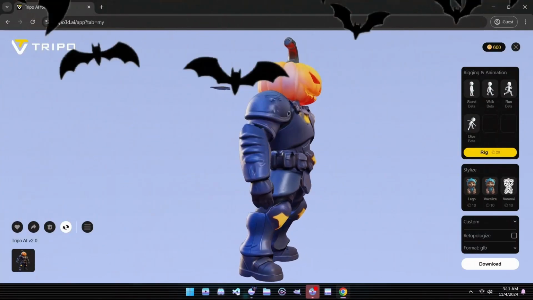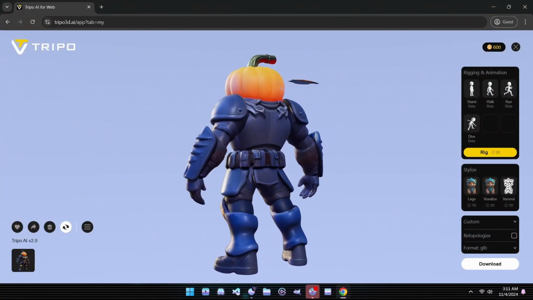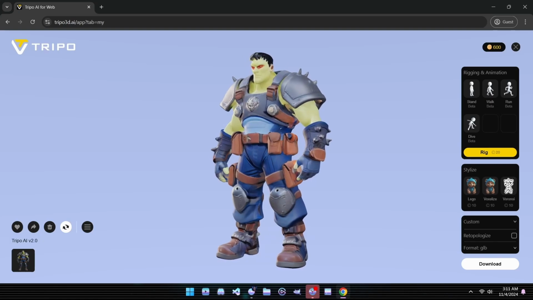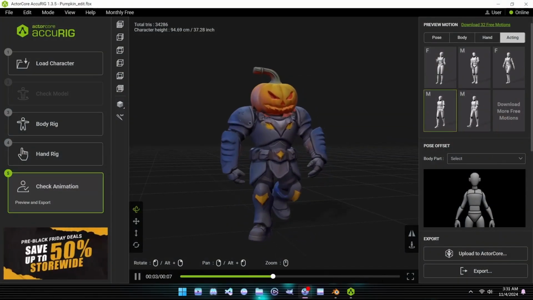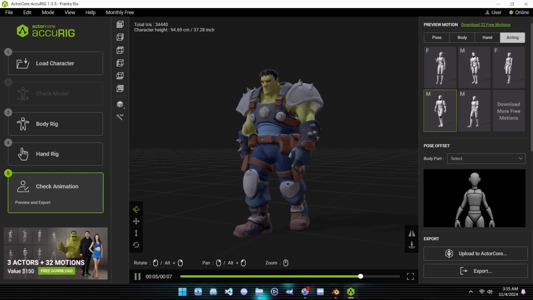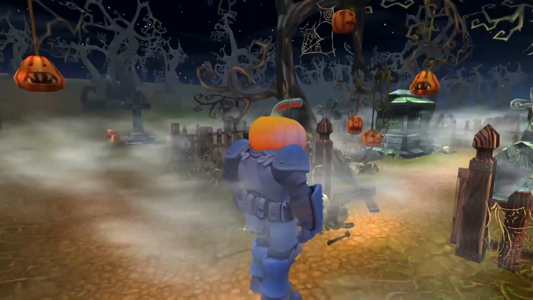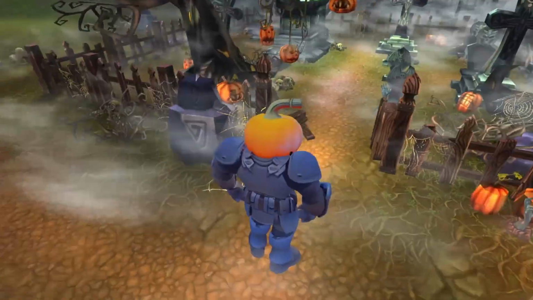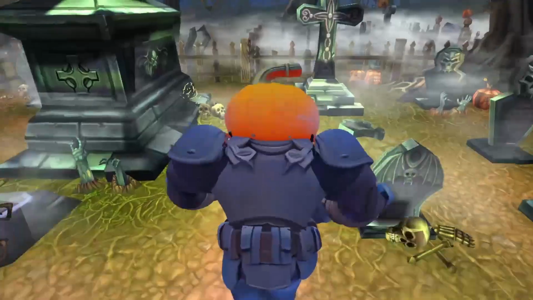Last but not least, here is a peek at Tripo's attempt at creating our spooky Fortnite characters. Watch as they jump into action, blending seamlessly into our game scene. This update has truly delivered some outstanding results.